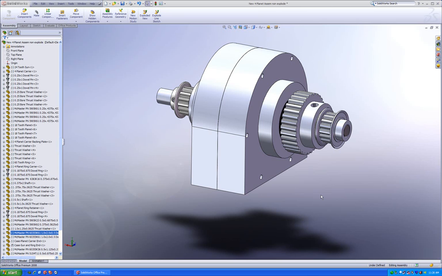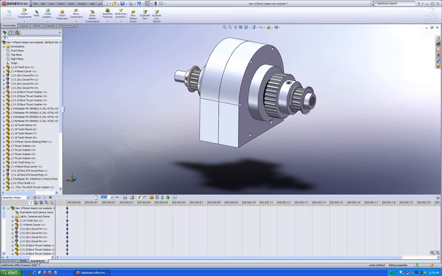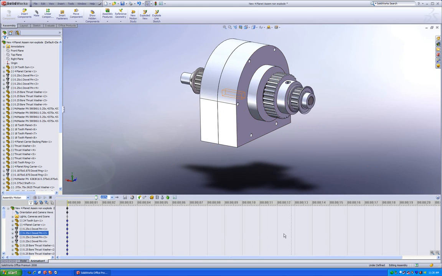Welcome to the animations tutorial. In this tutorial we'll go over how to animate this planetary gear set. And so we'll go down here to start animating and we'll click on this Animation 1 tab. And it brings up this timeline down here where we do all of the editing for the animation.